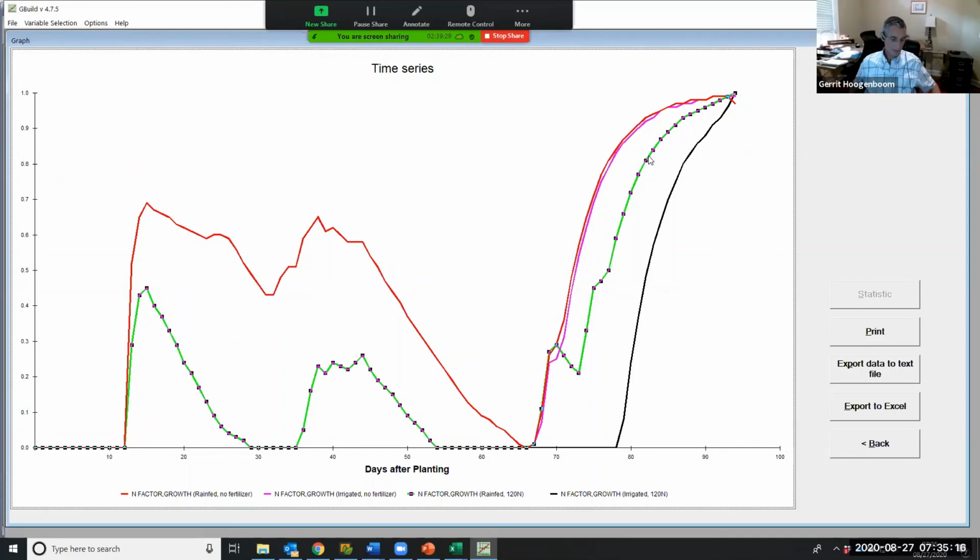And to go back to my presentation, it also shows very nicely that you can use the model here to really address the question, how much nitrogen do we need to apply to get maximum growth and yield, and when should we apply the nitrogen?